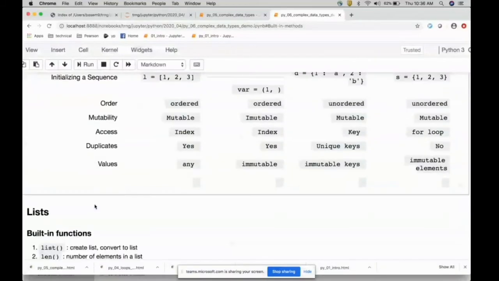Okay. So now what we will do is we will quickly take a look at some of the built-in functions and methods available with these complex data types. There are several methods in each, so we may not be going through all of them, but just to give a taste, I have documented some of the built-in functions that you can use with the list and some examples along with the methods.